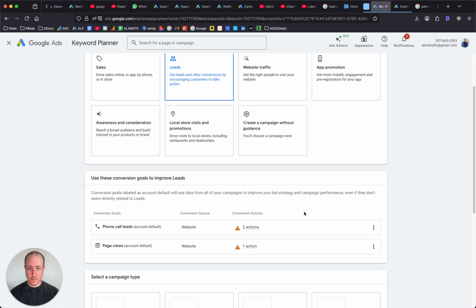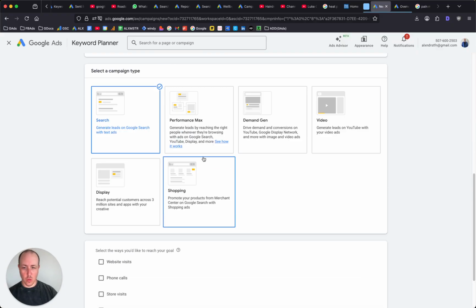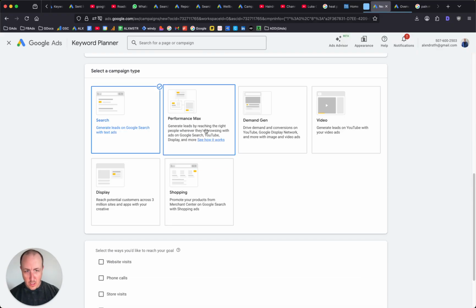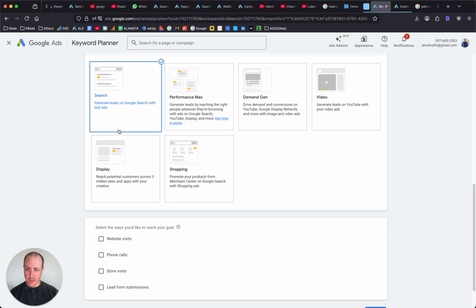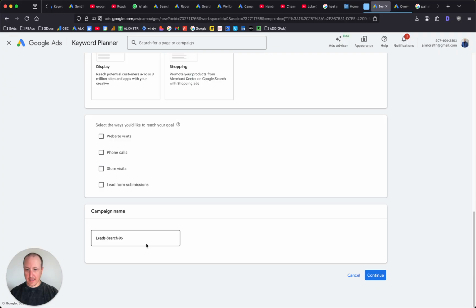So click Continue. For campaign type, you want a standard search campaign. Performance Max can work on a much higher budget. So if you're spending $200-300 per day, you can run PMax campaigns, but otherwise you just want a standard search campaign. And for ways you'd like to reach your goal, I don't select any of these anymore. You can select what you want, but I just typically leave it blank for now. Click Continue, and for campaign name, you can just go with Pain Management Clinic Toronto.